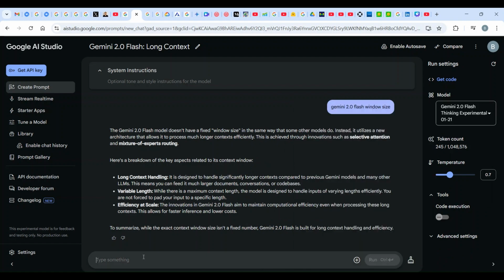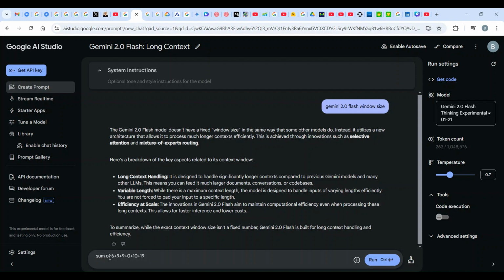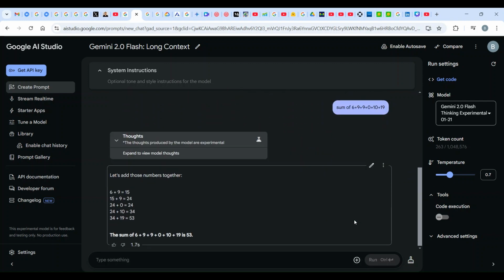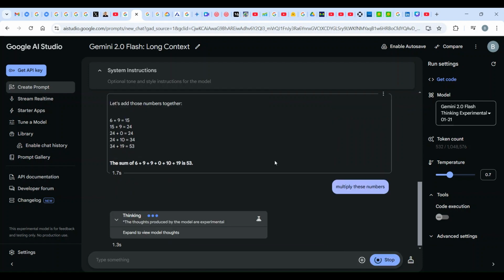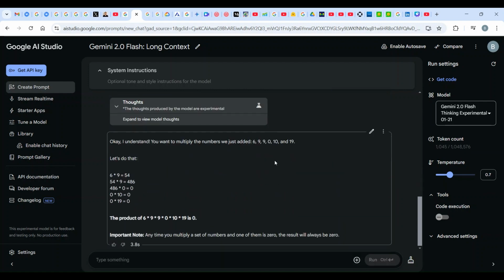Let me ask any math reasoning one. Let's ask a simple mathematical one: the sum of 6 plus 9 plus 9 plus 19. I'm just trying it. Let's see how fast it's going to calculate. It's super fast, it immediately does it. Let's say multiply these numbers. If you look, it answers me in less than 1 second. It multiplied 6 by 9 by 49 by 100, and it says 0 because of the 0 I had given it, and the total answer is going to be 0 because I put 0 in the middle.